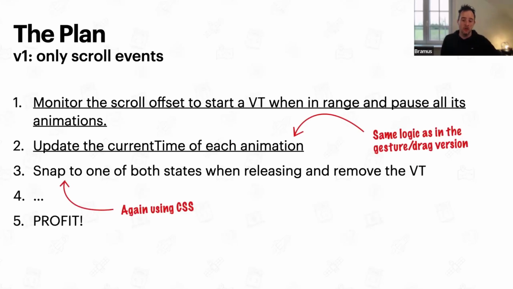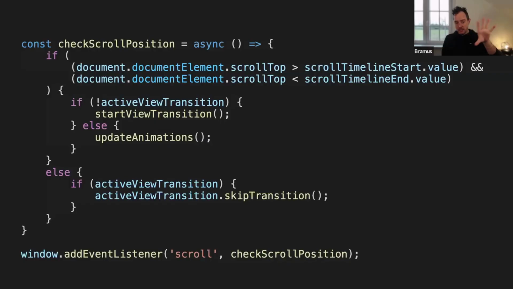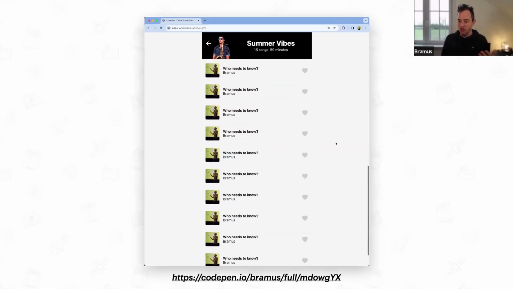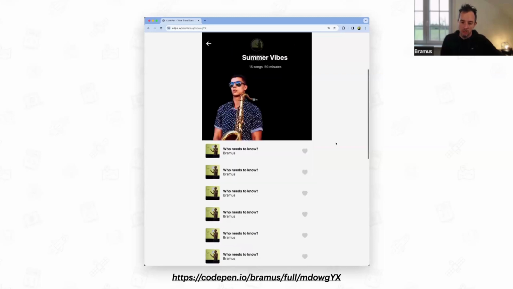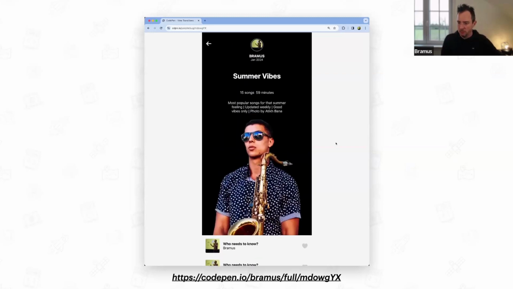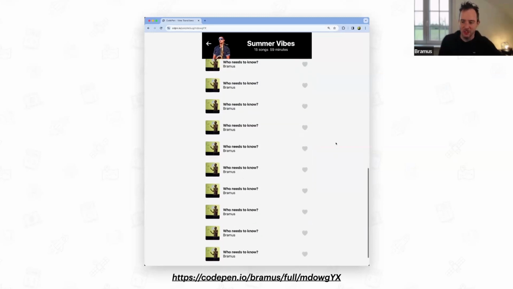That's also code that I've already shared. And then this here again is the code. As I scroll, if I'm between the range, I start a view transition. If one is already running, I update the animations based on the current scroll offset. And yes, this also works here with the snapping and all. This is also a viable path to the solution.